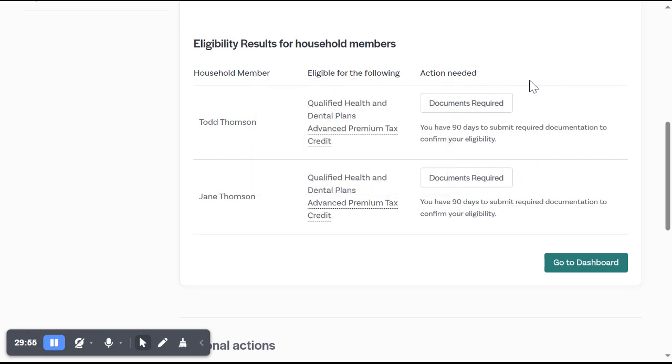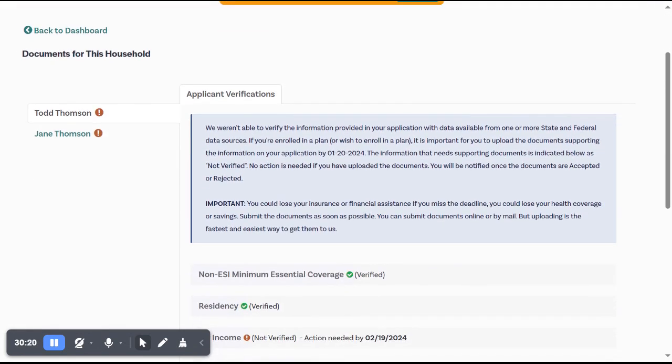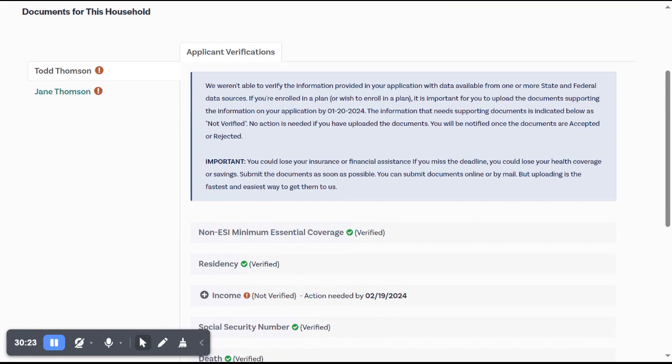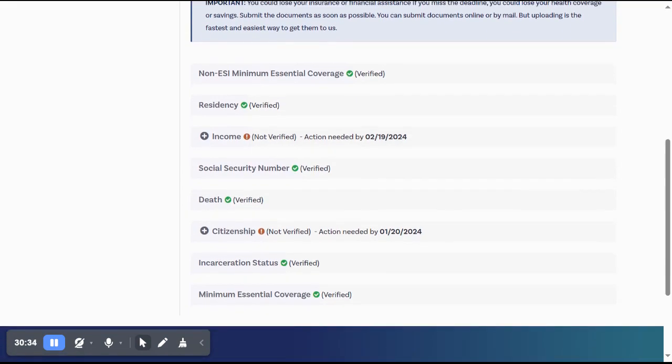In the Action Needed section, we'll see any documents that are required to be submitted by the client or by you on their behalf, and that they have 90 days to submit that information to confirm their eligibility. We can see specifically what documents may be required by clicking the Documents Required button. When Virginia's Insurance Marketplace platform is not able to verify information provided in the application with data available from state and federal data sources, a data matching issue is created.